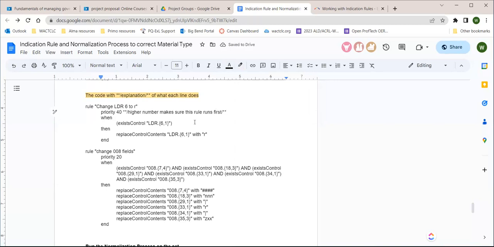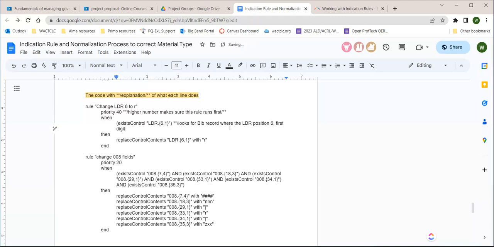And then, so this part looks for a bib record where the LDR position 6 first digit exists.